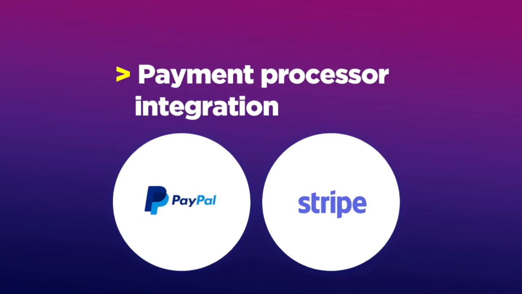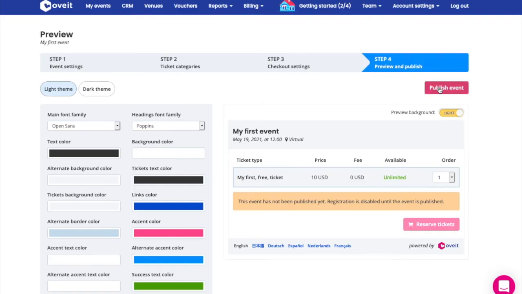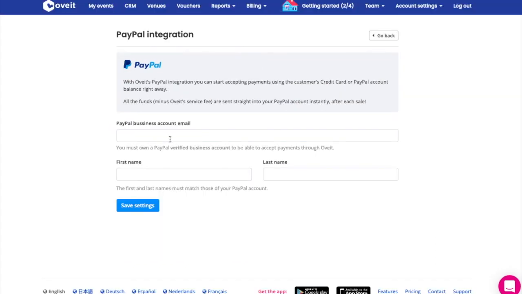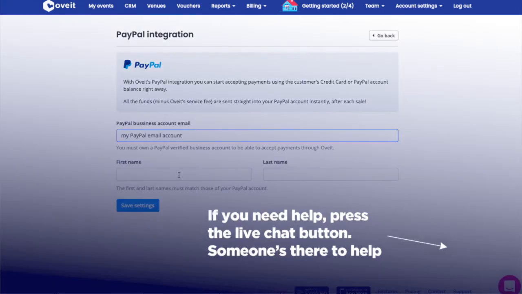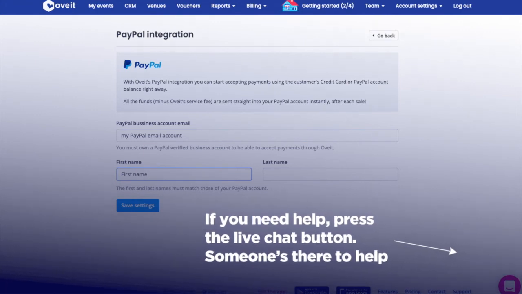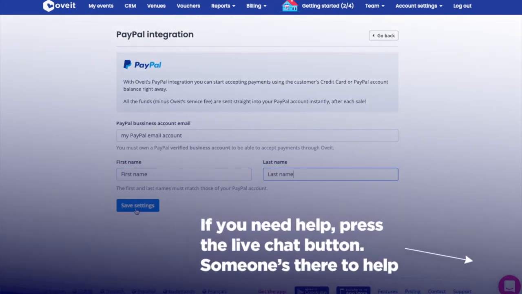If you haven't done so already, this is where you connect your payment processor. This is usually PayPal or Stripe. This way we can help you receive payments instantly. It's very simple. If you use PayPal, just press activate PayPal integration. In the next step, you will add your PayPal email address and name. This helps Oveit to know where to send funds paid by your customers.